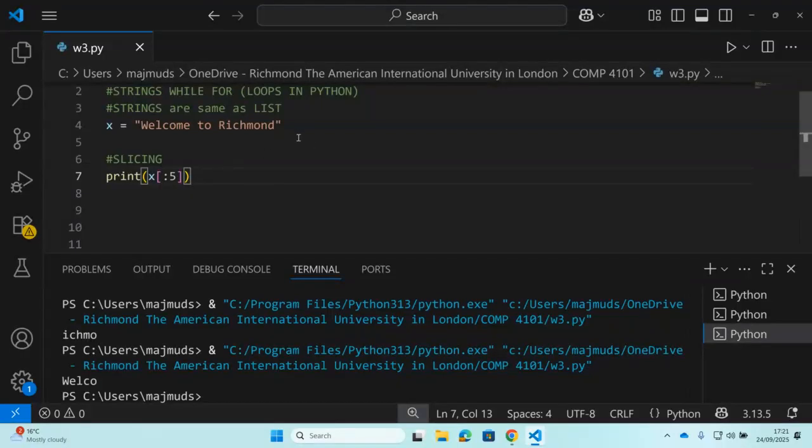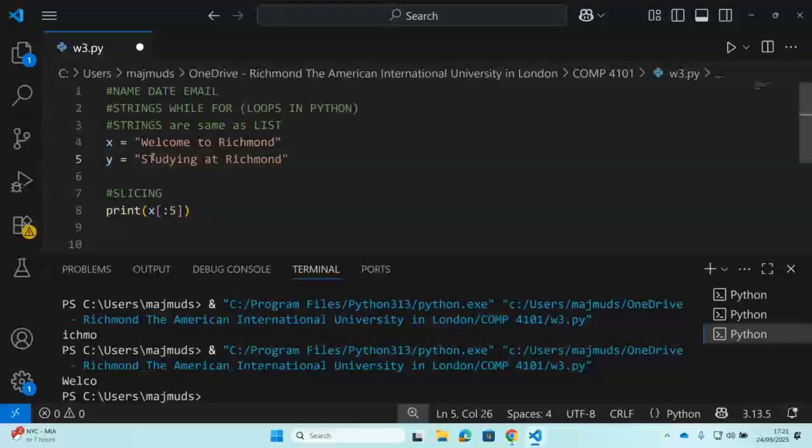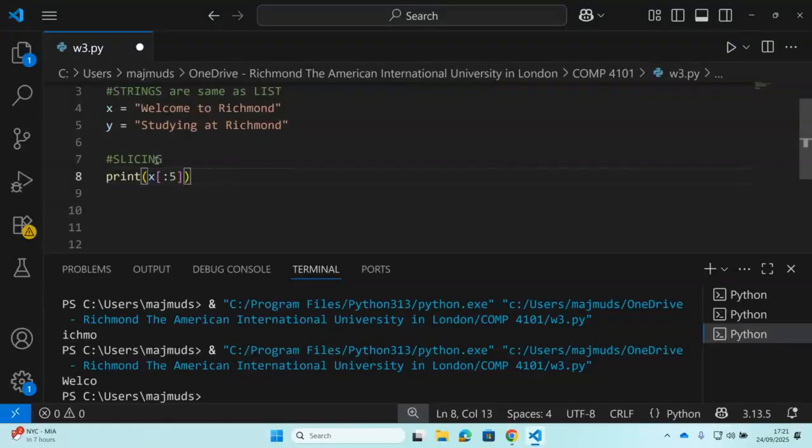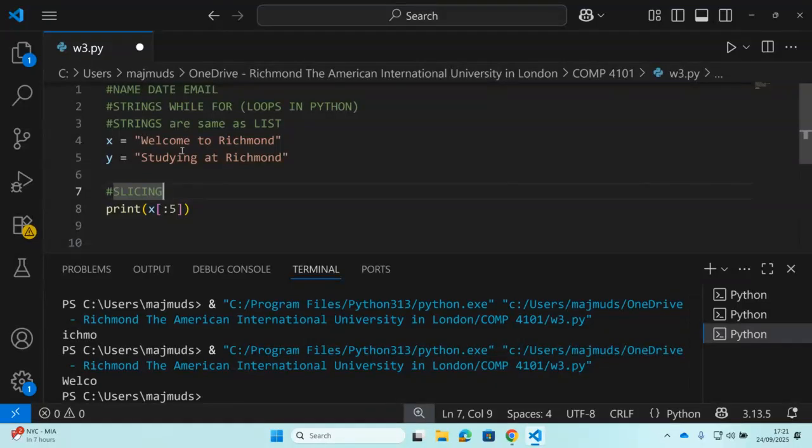Okay, now let's do new stuff. So now new stuff for today. Let's do another string y equals and say studying at Richmond, something like this. And the question is, I want to combine the two strings together. So you have two different strings.